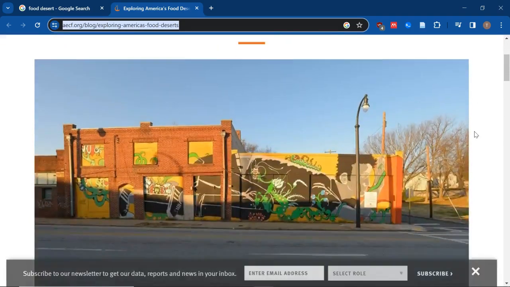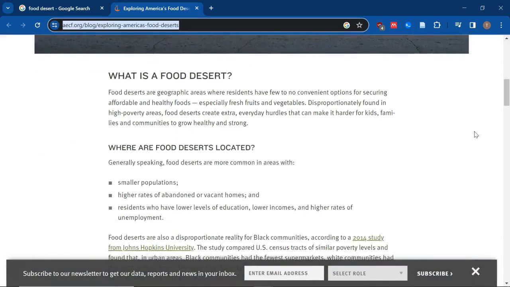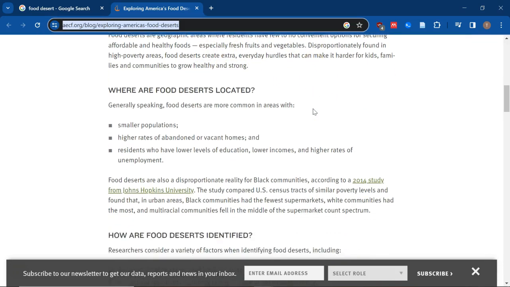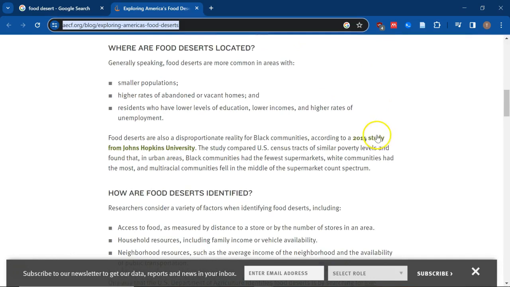So as I scroll through here, they give me an overview about what this concept is. Food desert is an area where residents have few to no convenient options for securing affordable and healthy foods. And they talk about who tends to be impacted by this. And I see right here, they cite a study from Johns Hopkins University, which would be a peer-reviewed study coming from academic researchers. So peer review is a system where scholarly articles are reviewed before they ever get published.